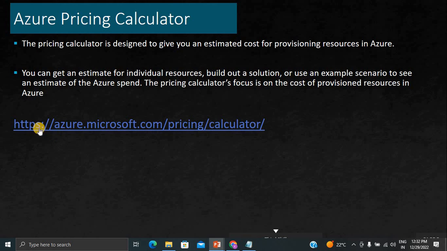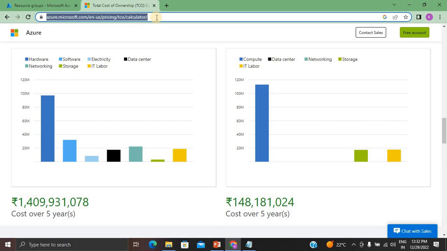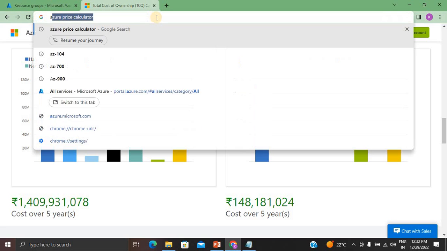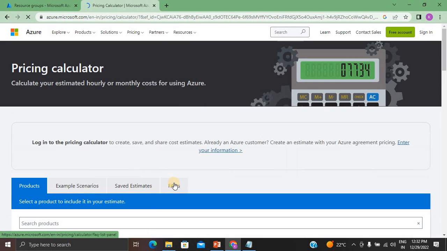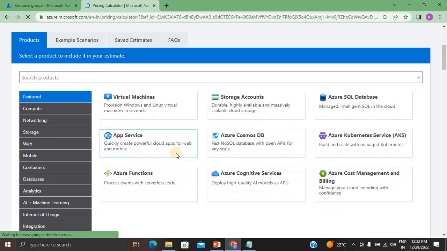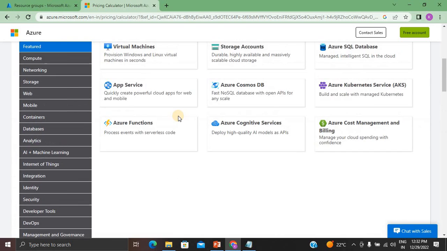To go to this Azure pricing calculator, either you browse this link that I am highlighting, that is https://azure.microsoft.com/pricing/calculator, or you can directly go to your favorite search engine in the browser and search for Azure Price Calculator. And then you can come to this link called Azure Pricing Calculator and start configuring the resources. So I'll remove everything that I have previously configured to start from clean.